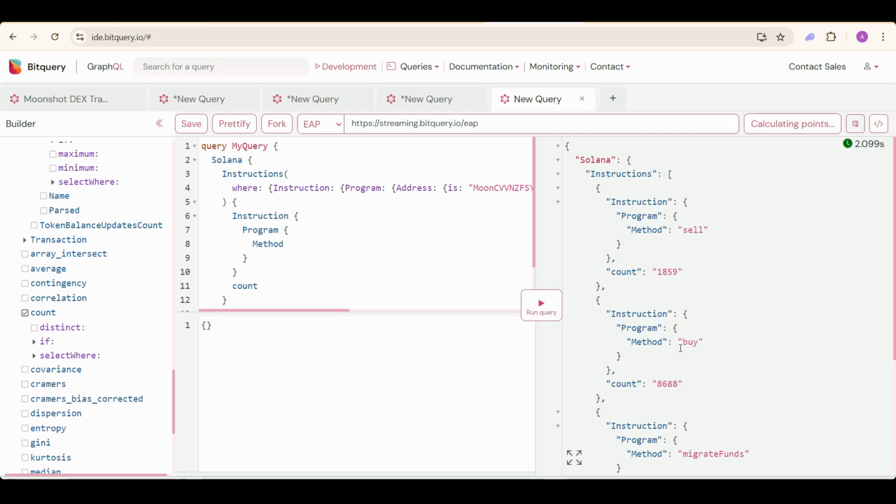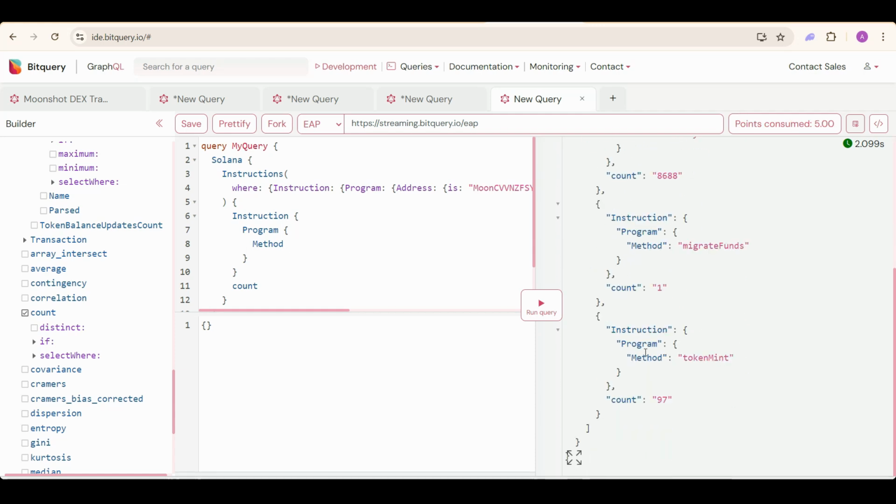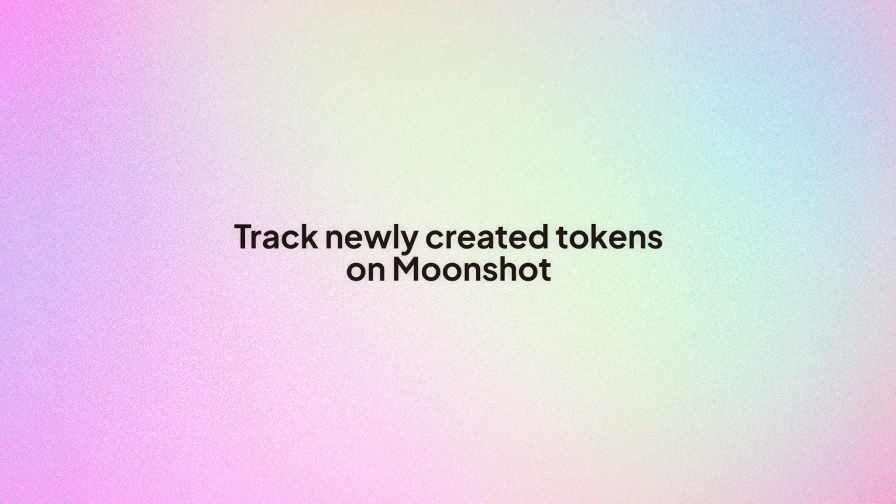You can see the sell instruction method, buy instruction method, migrate funds, and this is the token mint program method. So we will use the token mint program method to track the newly created pools or the tokens in the Moonshot program. Now move on to the third API.